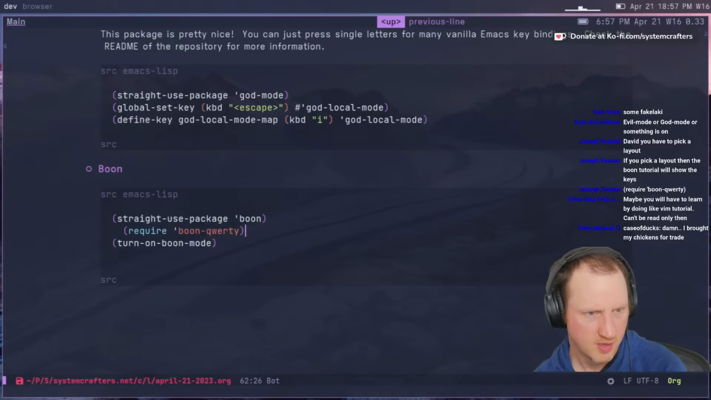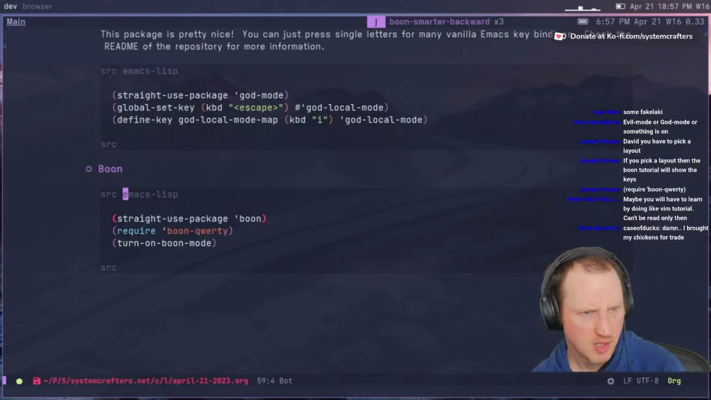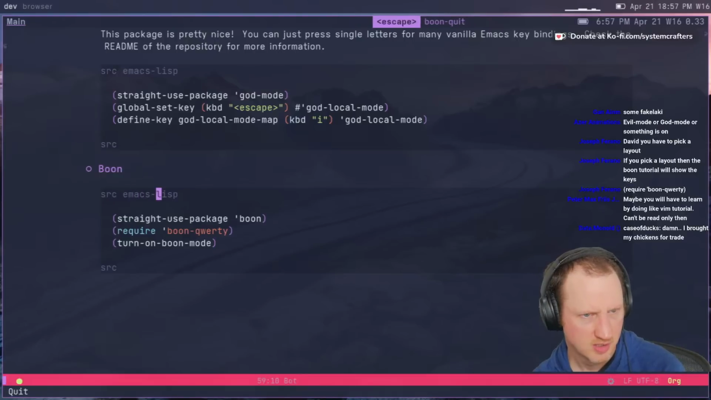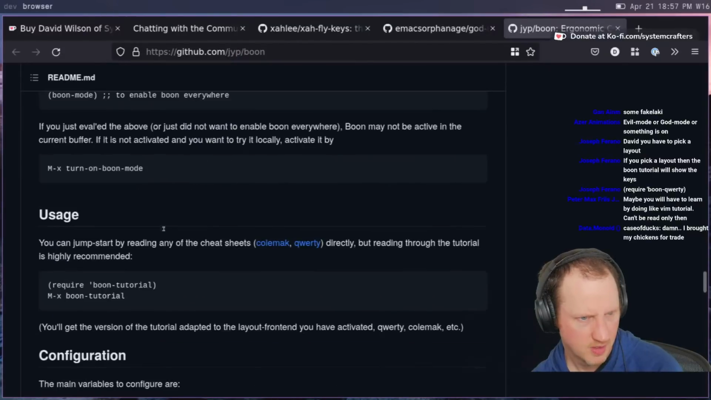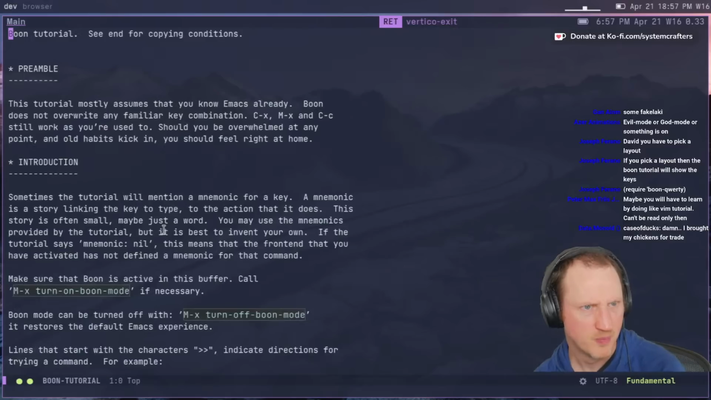Okay. That's probably the correct order. Now I've evaluated boon query correctly. And J and K, what is J and K doing? Wow, that's interesting. All right, let's go back to the tutorial now.